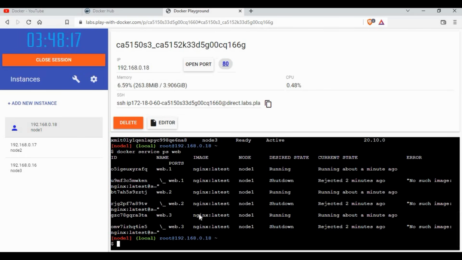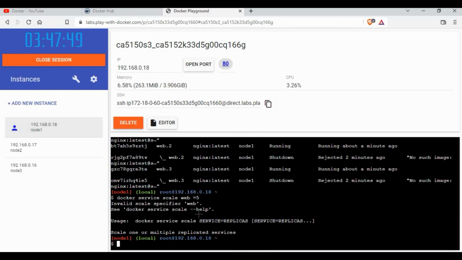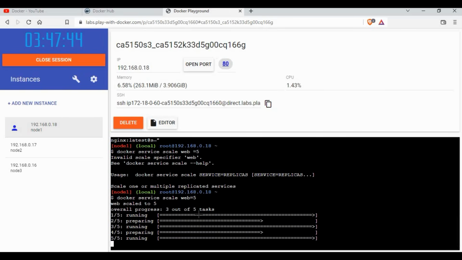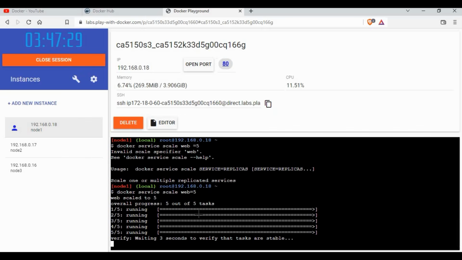Now if I want to scale these containers, right, now we have 3 replicas running. If I want to change it to 5, I will use docker service scale, call this service name, and give it 5. So I just need to remove this space here. Now it's trying to create, you can see the progress, 3 out of 5, right? So it's trying to change those replicas to 5. Let's wait for this to be completed, and then we can check how many replicas are running. You can see it's almost completed.